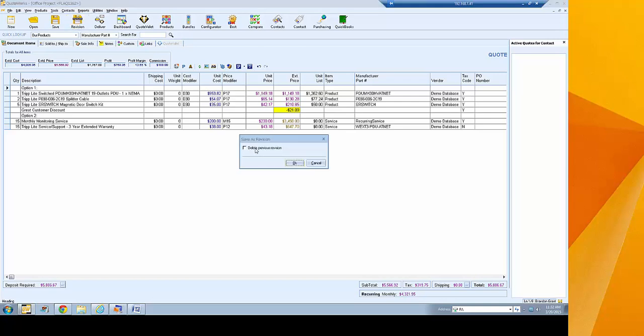Then I have the option to delete the previous. If you just want to work on the latest version of the document, you can do that and delete the previous revision. I don't, so I'm going to go ahead and hit OK. Now it saves my changes as a new document. So it's FLAQ 1362-01. That's my new document revision.